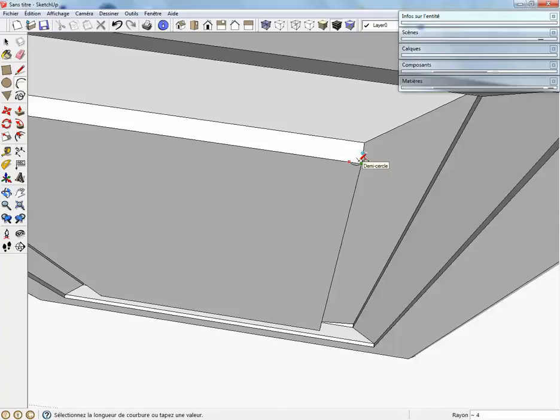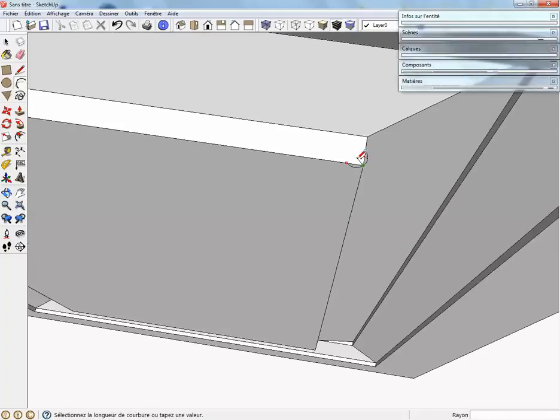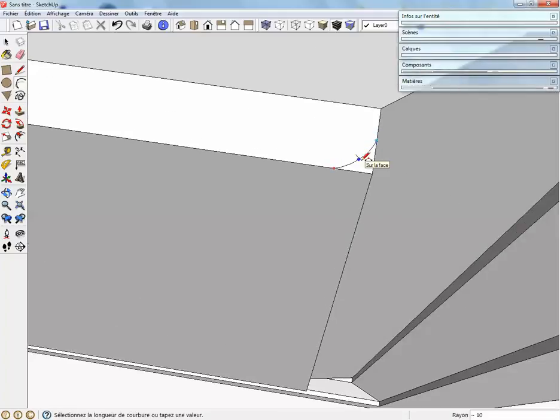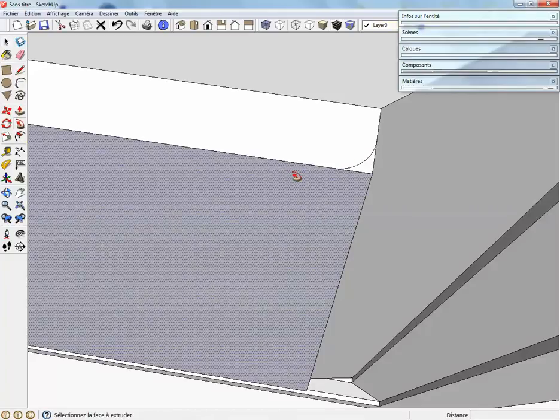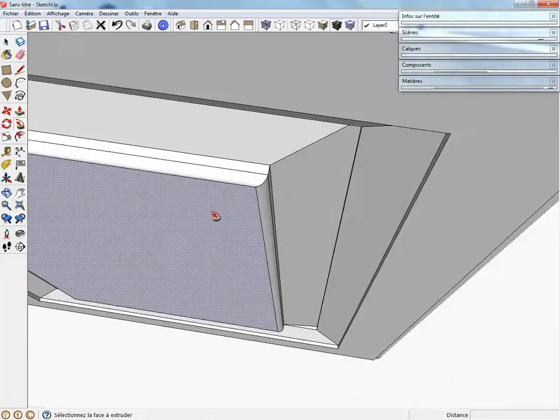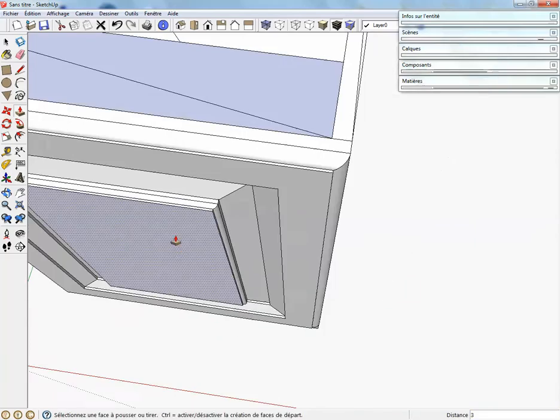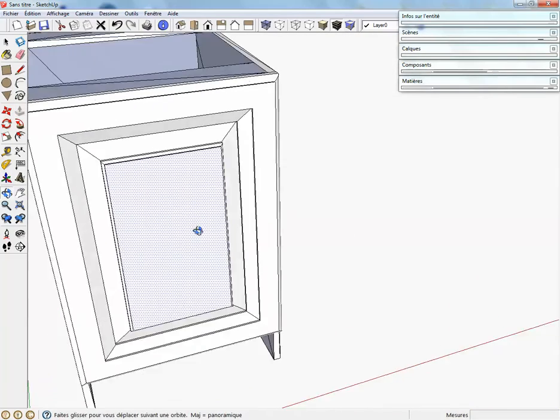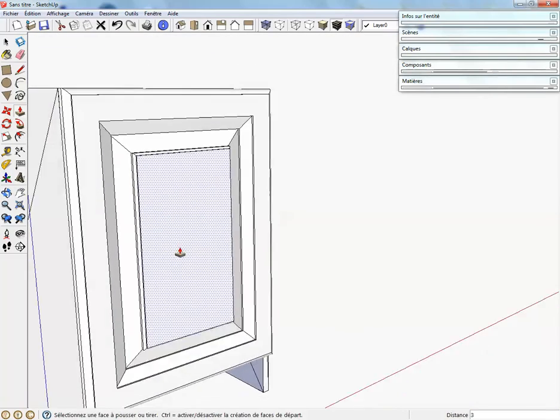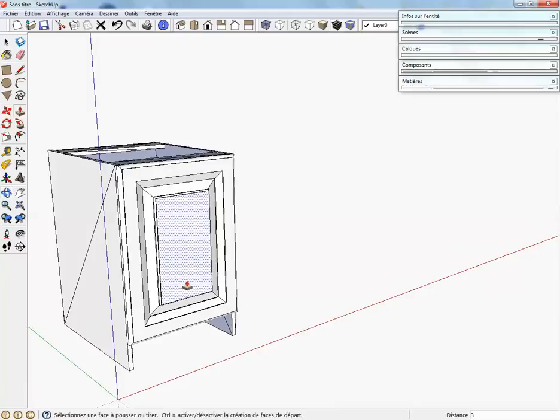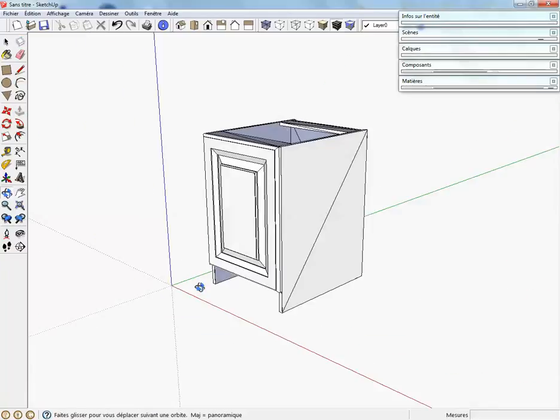Let's zoom in a bit here, like that. Let's now use the follow me tool to put that rounded edge around that panel and give another little raised edge to this panel here, the interior panel. And now we have quite a detailed molded framework, a frame door with a raised panel.